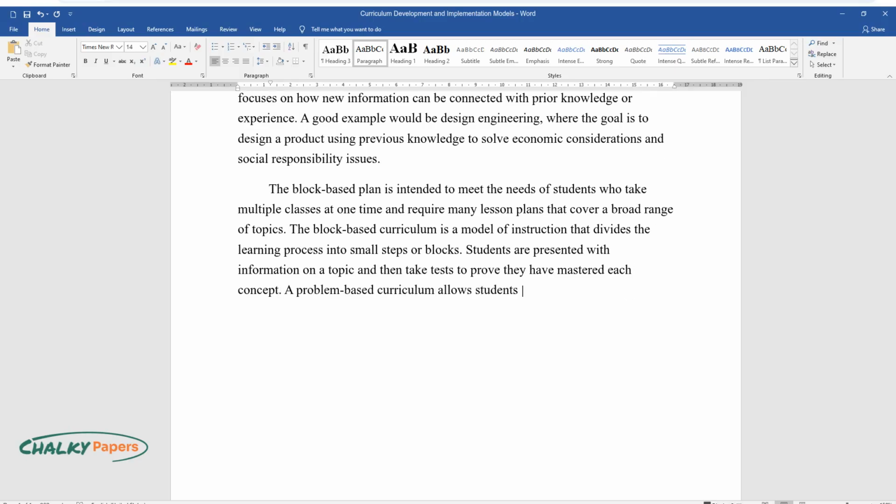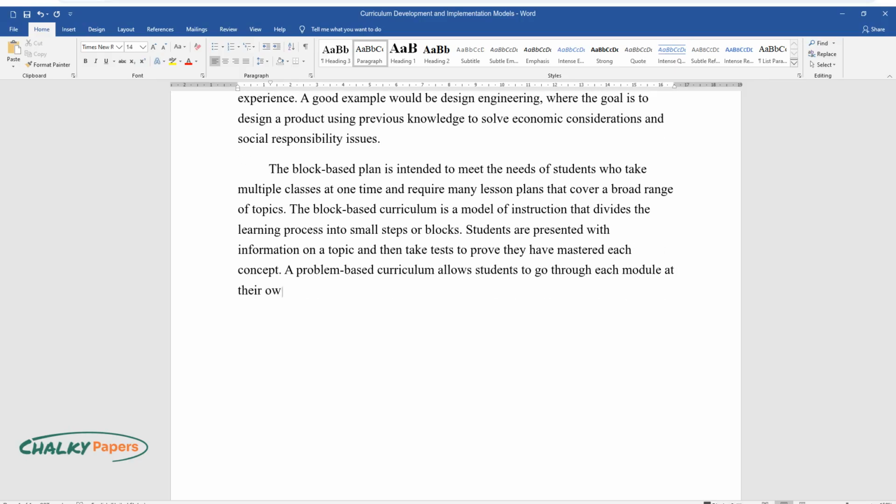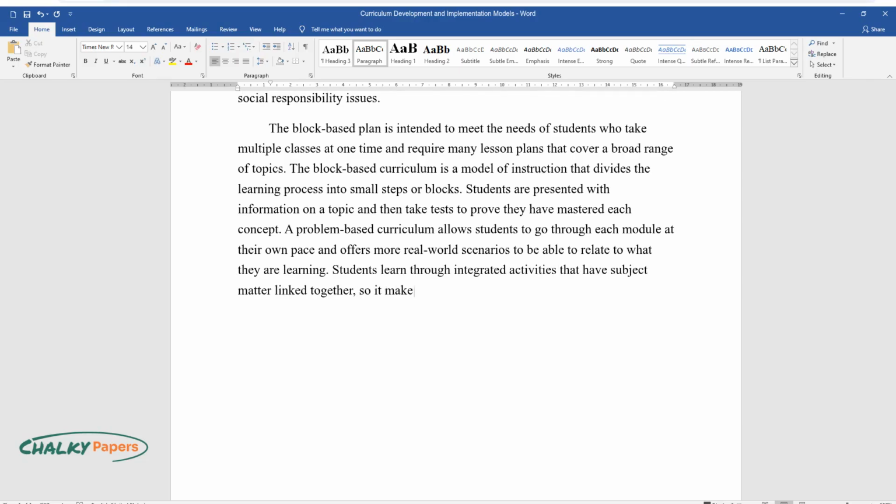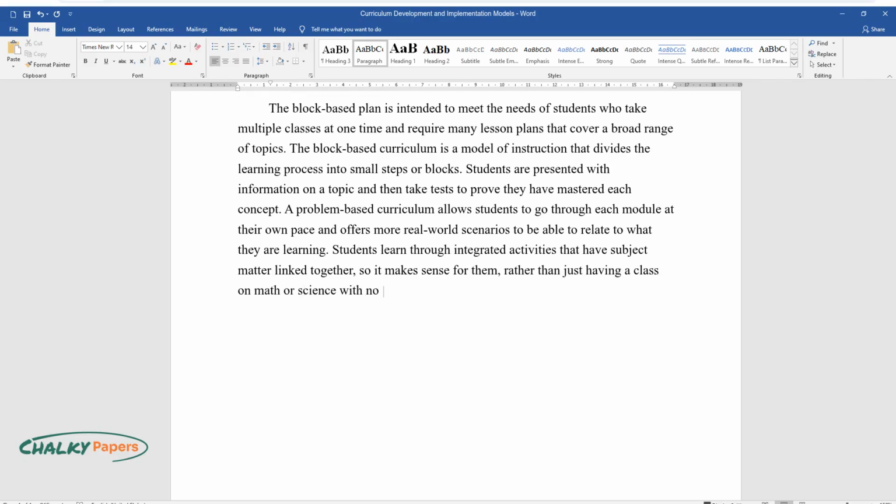A problem-based curriculum allows students to go through each module at their own pace and offers more real-world scenarios to be able to relate to what they are learning. Students learn through integrated activities that have subject matter linked together, so it makes sense for them, rather than just having a class on math or science with no other subjects.